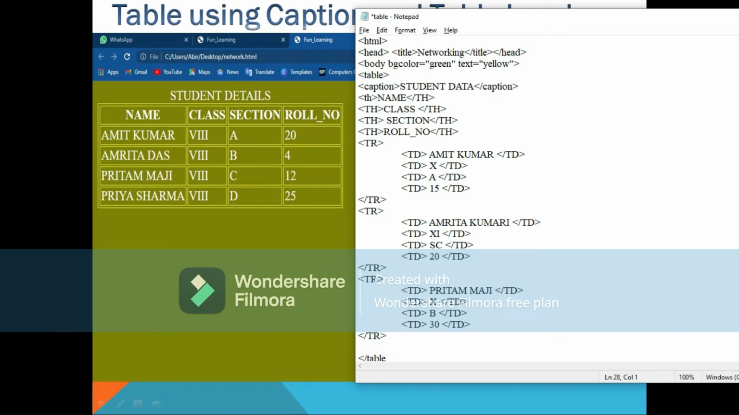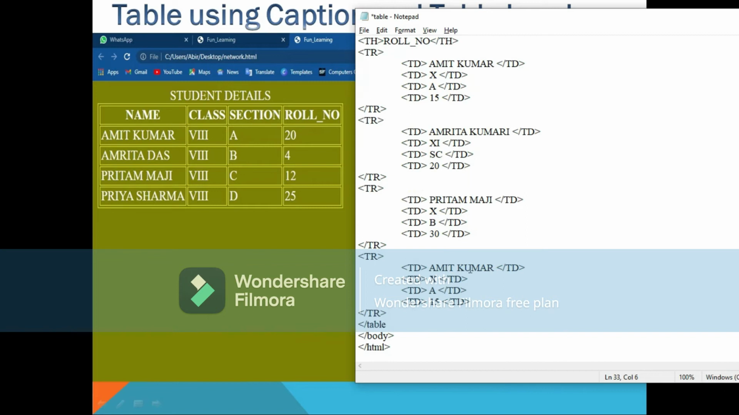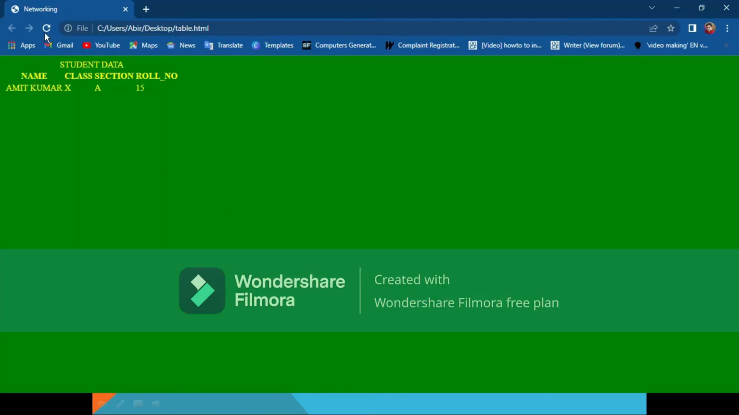Next, I am writing here another name, Priya Sharma. Priya Sharma. Let it be class 9 and section A, roll number 15. Let it be like that. So I entered all the data and I am going to save this. I will come to my page. I will refresh it. You will see that the data is coming in a tabular format.